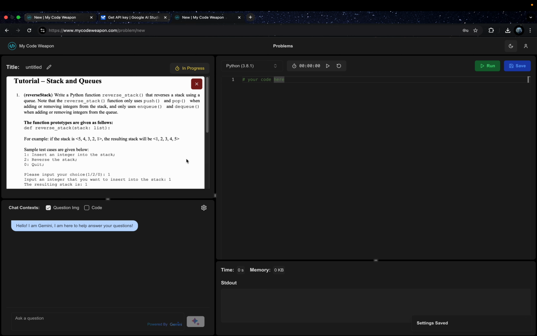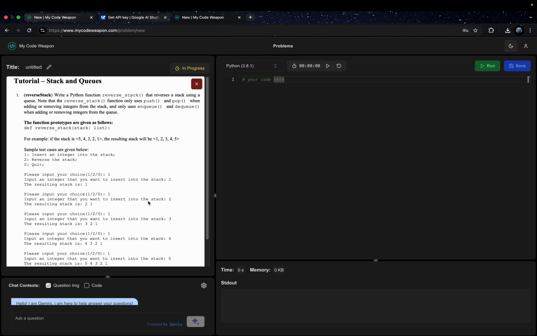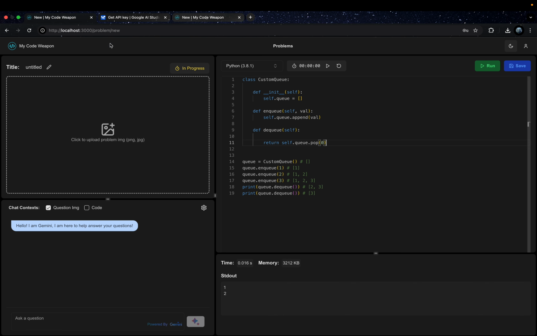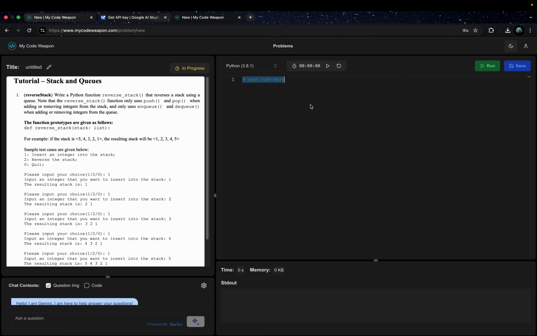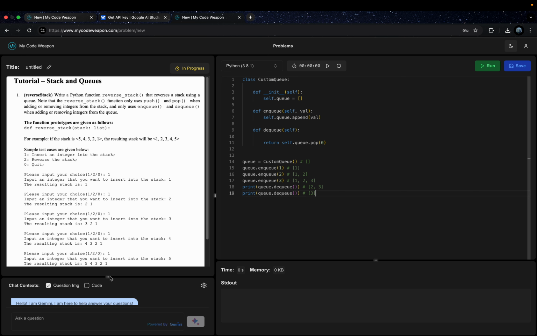And once your API key has been saved, you can essentially start querying the AI model already. For this example, in this question, I only focus on one part of the question, which is that we want to implement a custom queue which has the enqueue and dequeue functions. And we need to do that because Python by default does not have enqueue and dequeue functions. So for the demo, I've actually prepared some code to speed up our demo slightly.